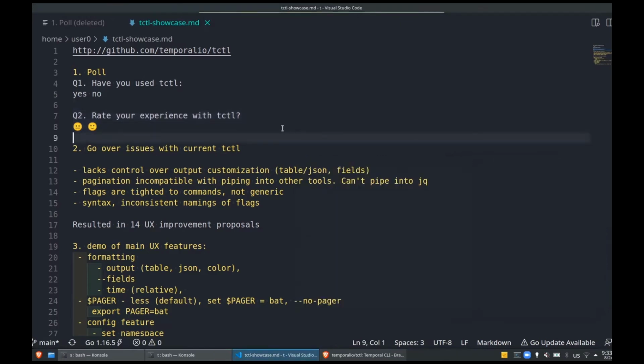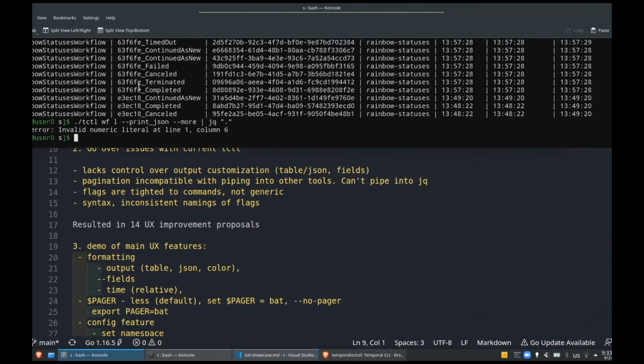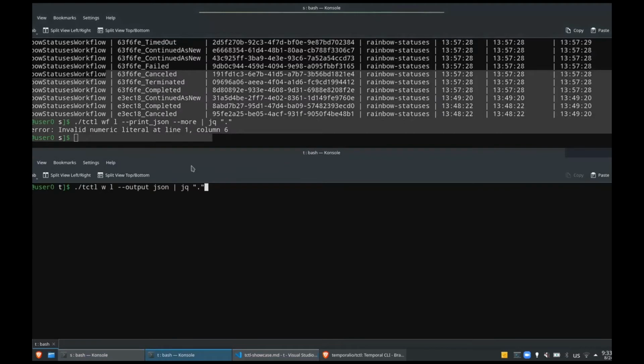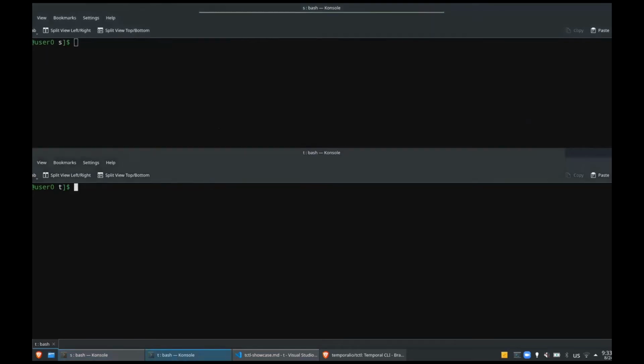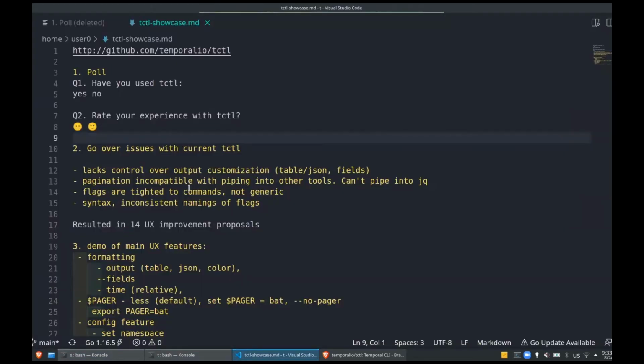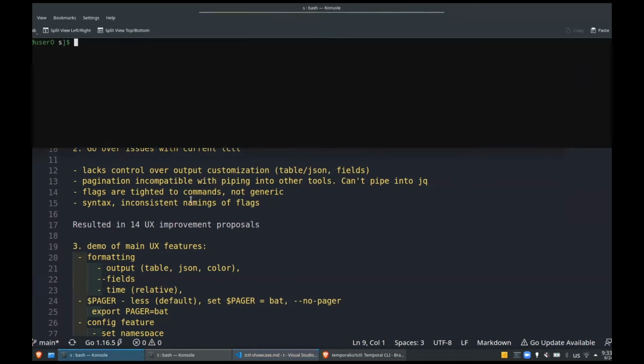Okay, so let's look at the old tctl and the new tctl, and I'm going to be showing you what was changed. I'll start with the output formatting. So before, some of the commands would have formatting such as tables, JSON. Some of the commands would not have it. It was super inconsistent.